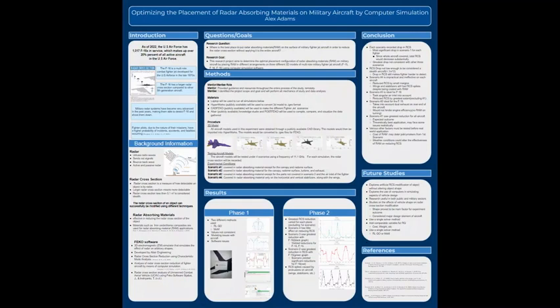Now, for those who don't know, radar works by sending out radio waves. These radio waves hit an object and bounce back. This is referred to as the bounce back wave, and it relays information such as the object's size, speed, and shape. There are two types of radar, active and passive, but my study focuses on active radar.